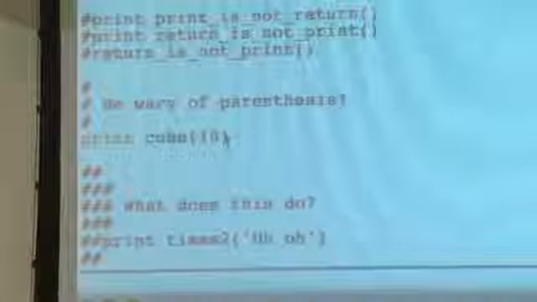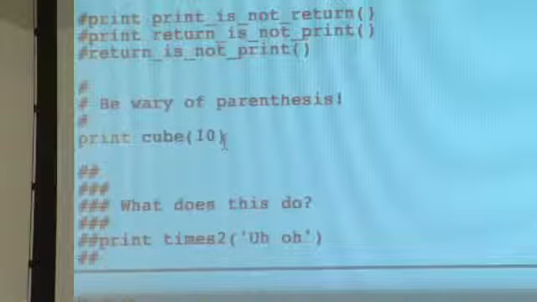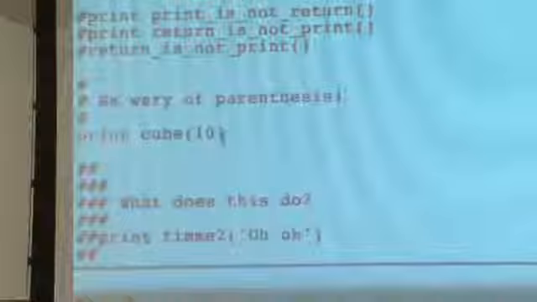Python's not going to complain. Some programming languages will complain, Python won't. So it's possible when you're running your code, if you're trying to call a function and you forgot the parentheses, and Python's just not complaining, it will merely do what you tell it to do.